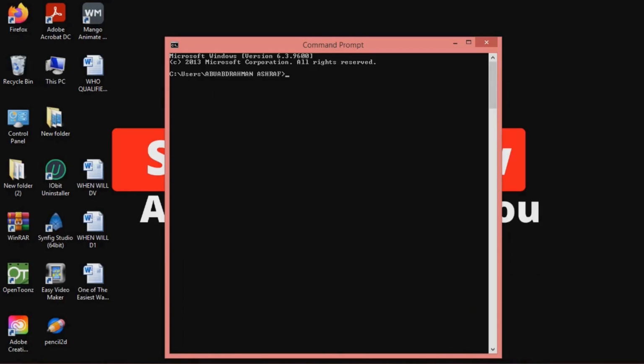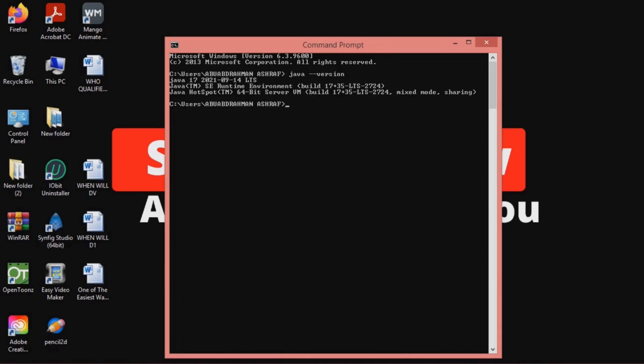Then go on and check whether Java JDK is installed. Open command prompt, then type java -version and click Enter. So as you can see, Java JDK is installed and recognized by the system environment.